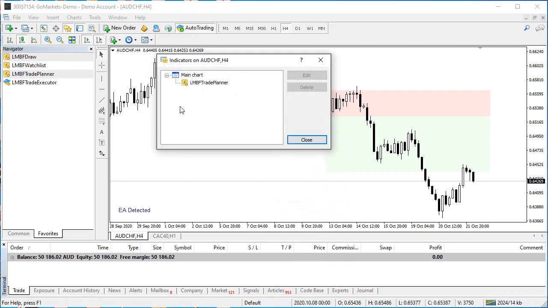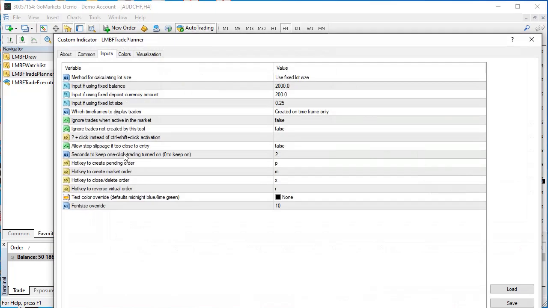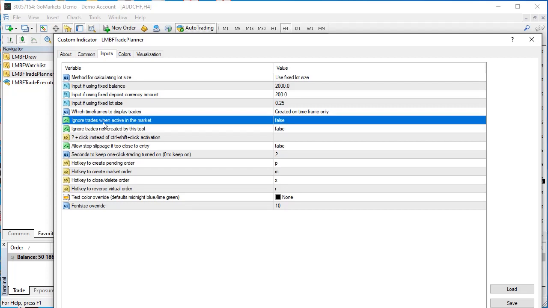Okay, so let's go back to the parameters. Okay, ignore trades when active in the market. So what this means is that if you go into a market order or you have a pending order which is actually being triggered, then if this is set to true, these trades will no longer be monitored and identified by the expert advisor or indicator. So it just means that they won't be seen anymore and you forget about them. Sometimes that's useful just to avoid cluttering up your charts too much. You may decide that when a trade's in, it's in, and you don't want to see anything of it again.